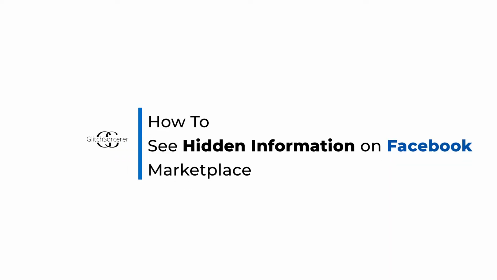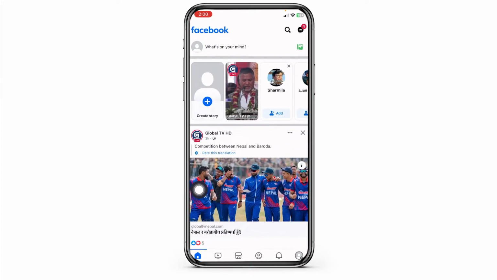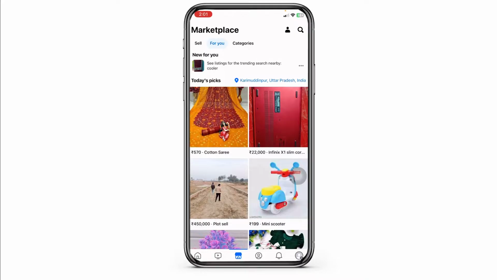How to see hidden information of Facebook Marketplace. Let's get started. Launch your Facebook. Here we go. You will land on the home page. Now head towards the Marketplace tab. After you land on the Marketplace, now head towards the item for which you want to see the hidden information.